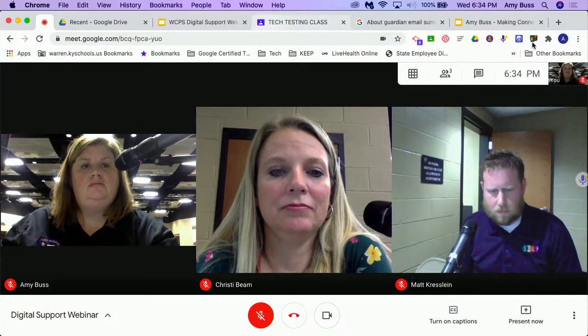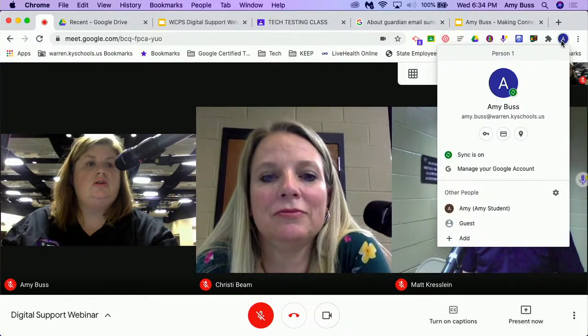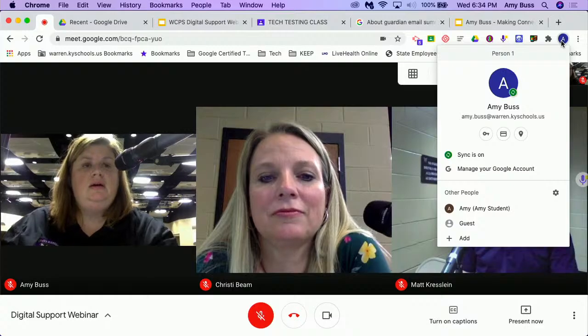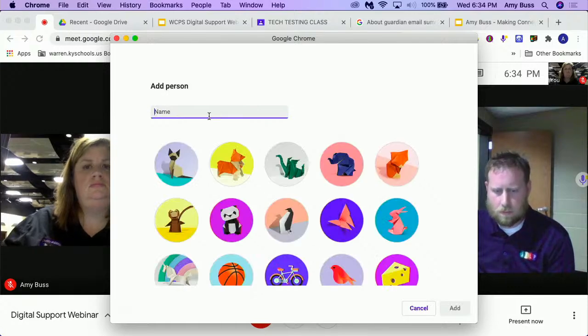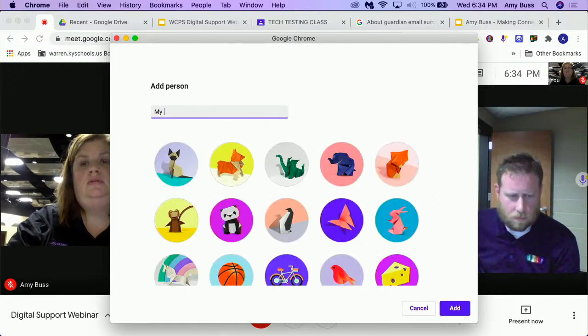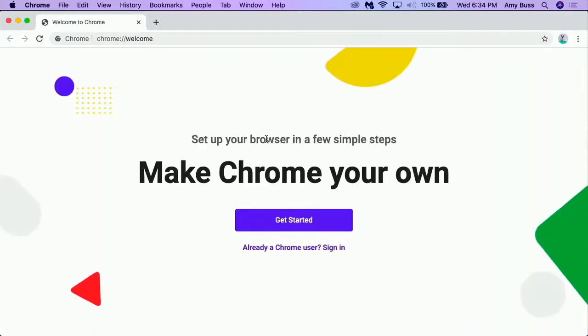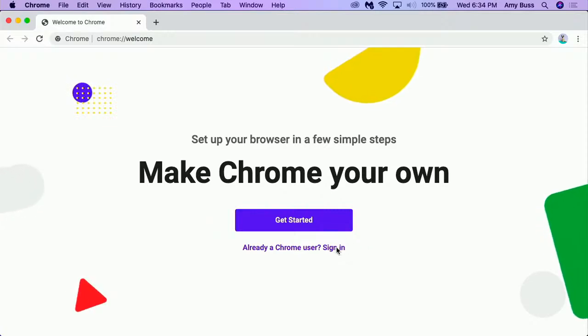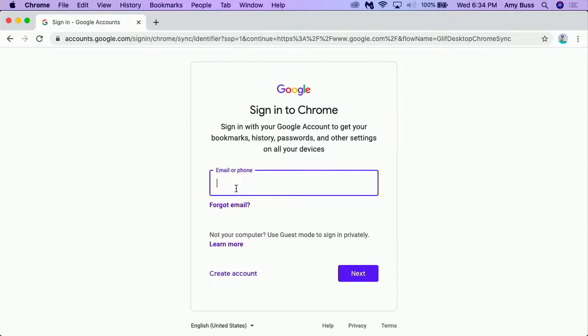So I'm just going to show you really quick again. You just go up here to this little circle. It may just have a silhouette of a person. I'm currently already signed in, so you see my letter A there. And then you just add. And then it will prompt you to log in to the Chrome browser on a Mac or PC, and you just sign in. Your child will sign in with their Warren County account, username, and password.